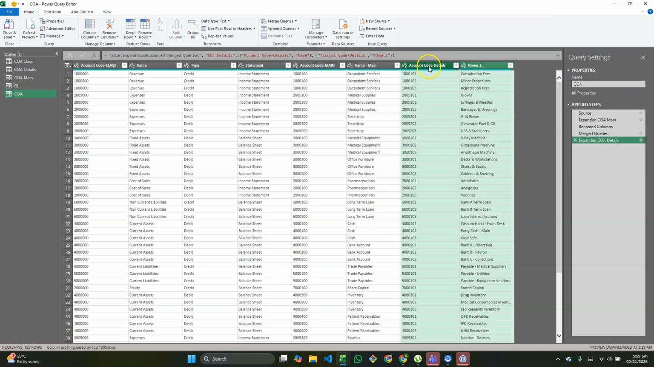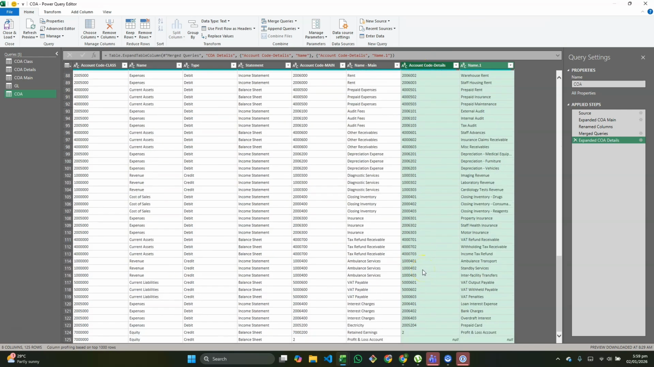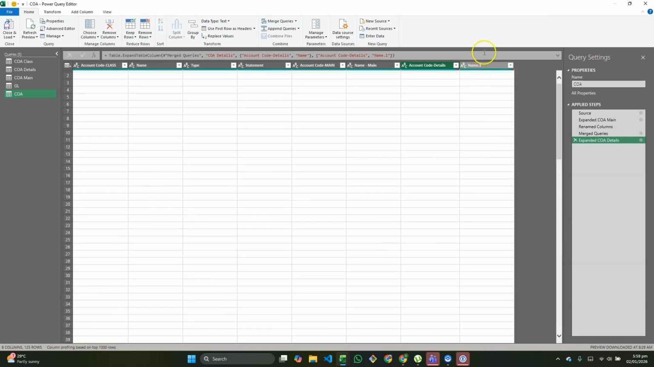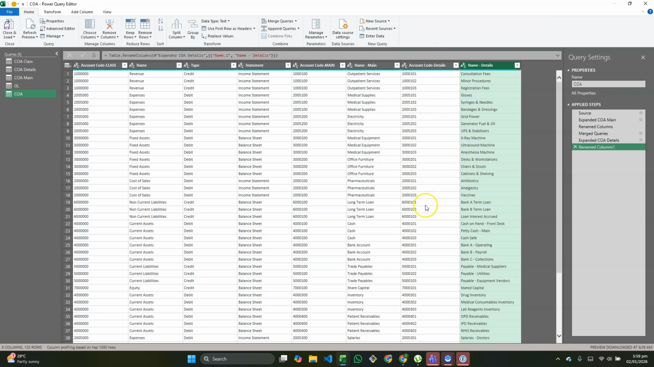Good. So just like that, we have the account code details as well. Is that okay? Here there's a blank. There's no match between this and this, but that's fine. And I'll come here. I'm just going to call this name details. So these are the details, these are their code. This is the main, this is the code, and this is the main one, which is revenue, expense, the likes.